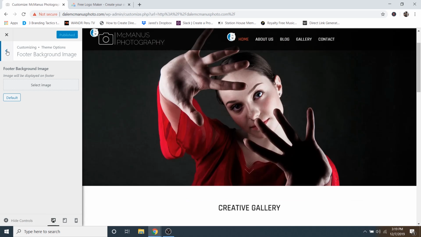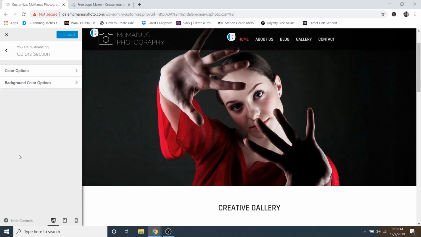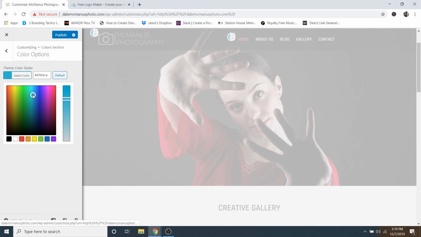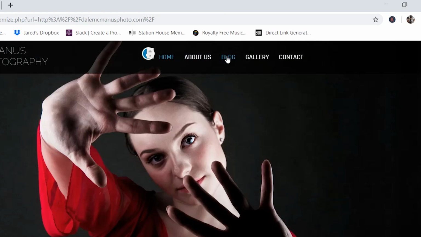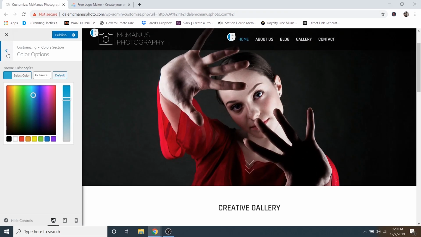So I'm going to hit the back button and then back one more time. And then I'm just going to go down to colors section, and then you can just go to color options, and then theme color styles. That's this color right here whenever you hover over. So I'm going to change that to, let's say, like a bluish color, maybe something like that. There we go. So now you can see whenever I hover over, it's now blue. So now I'm just going to go back.